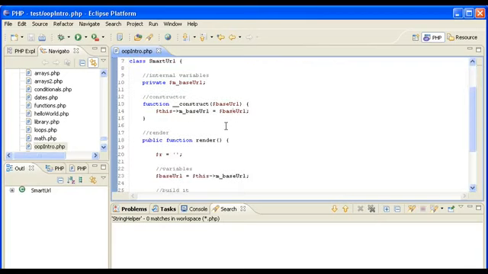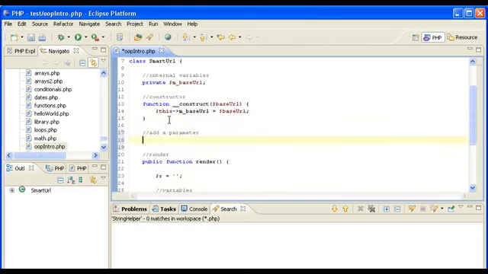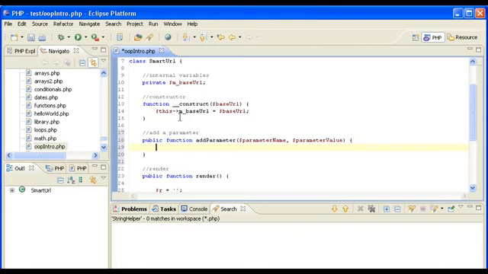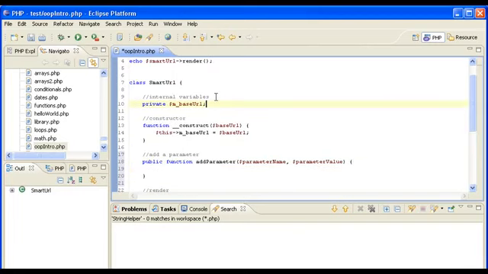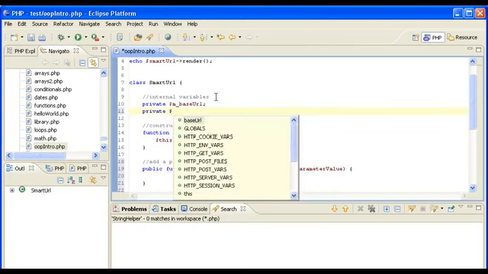The way we do that is we make another public method, which is going to add a parameter. We'll call it public function add parameter. What do we need? A parameter name and a parameter value. So we're going to have to save these parameters internally. Let's make another private variable. Private means that it's not able to be read from outside of the object, hence internal variable, and it's going to be an array.